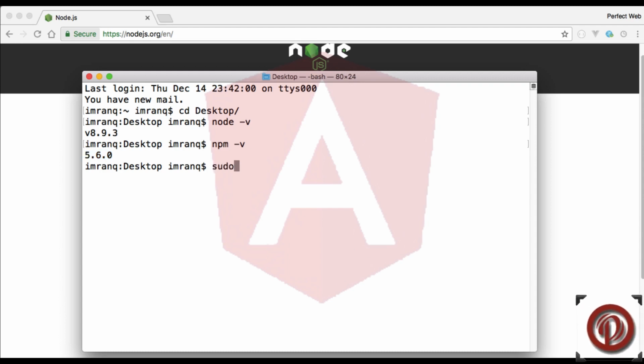As I'm on the Mac, I need to install it through the sudo command so that I can put in my root password and it will install globally. So sudo npm install -g typescript. The -g parameter tells the installer to install it globally so that you can access it from anywhere on the command prompt. Just press enter and it will ask me for the password.